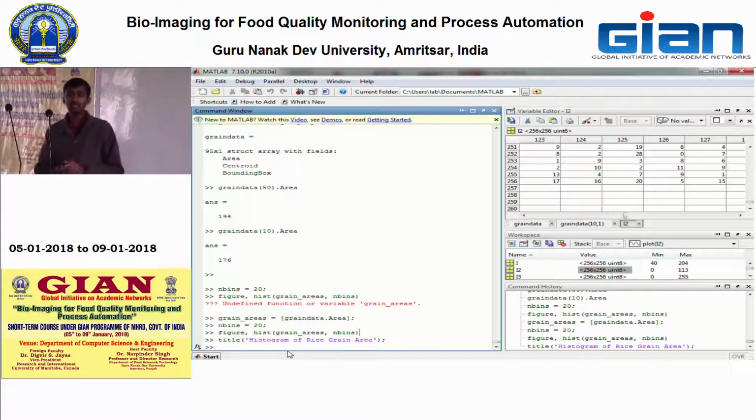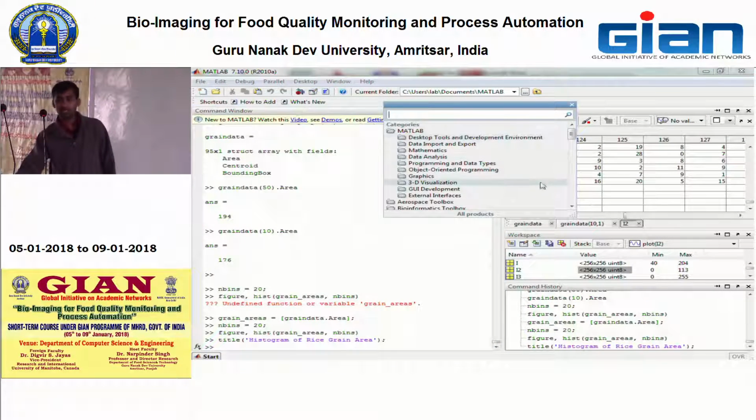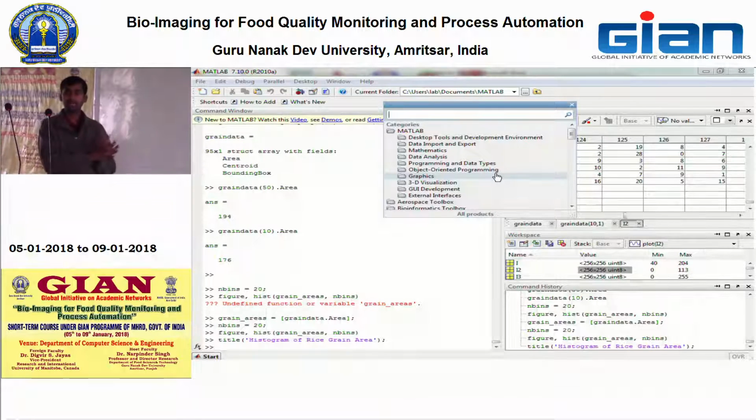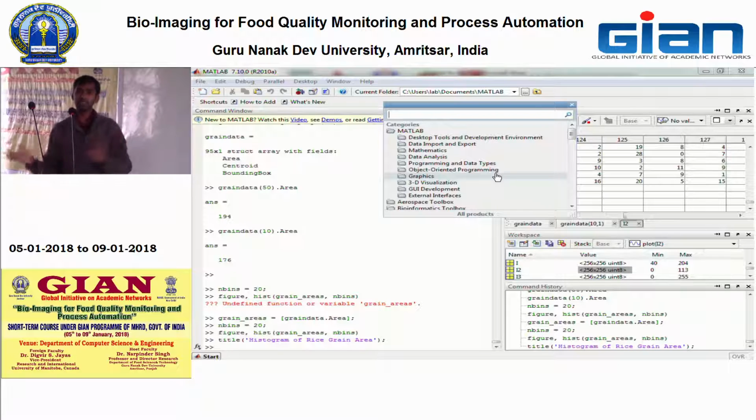So like that we can do more functions with MATLAB. If you want to know all the functions, you can just go to the help and the function browser. You can browse all kinds of functions available. The functions are programs they already developed and keep in the MATLAB database. It comes along with MATLAB, so you can take out all those functions and do your processing.